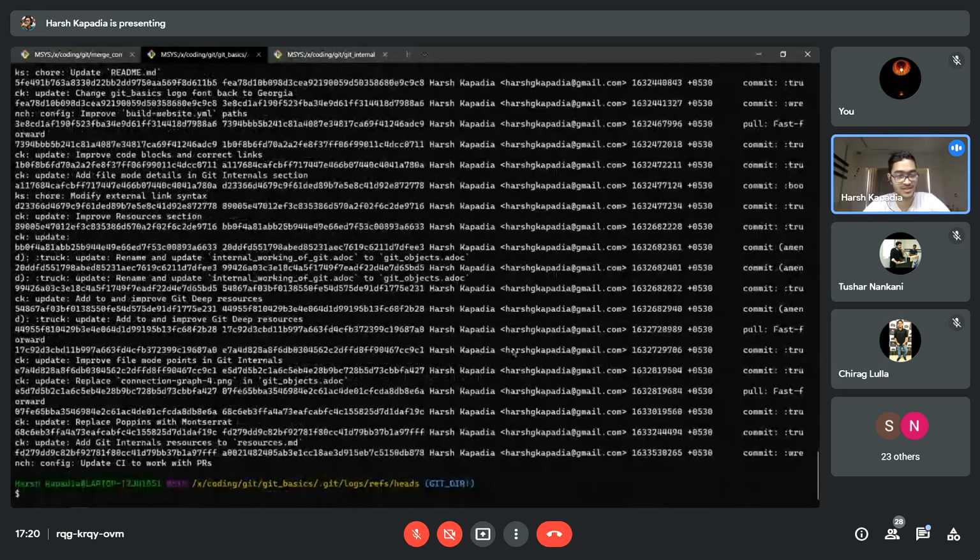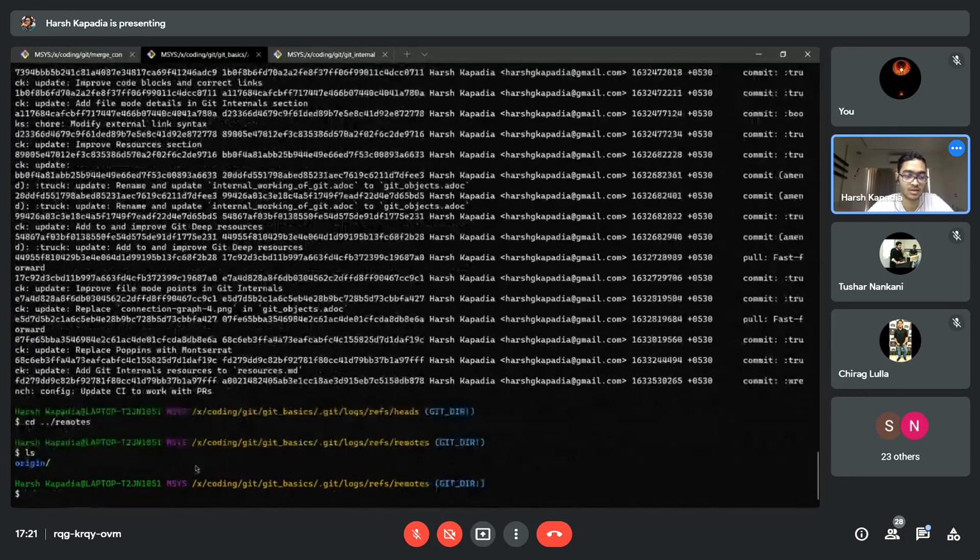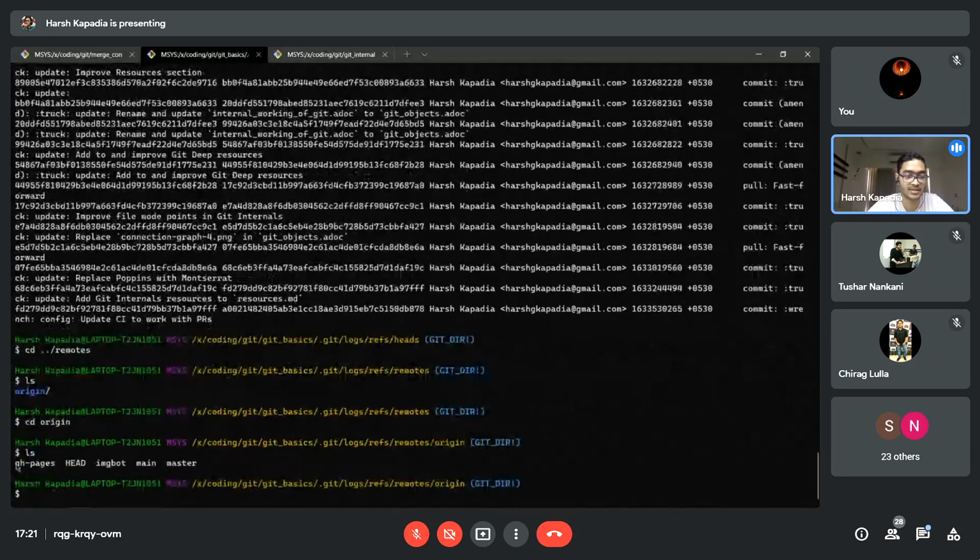So yeah, this is how it's stored. The refs/heads directory has the local stuff, and refs/remotes will obviously have the remote stuff. cd ./remotes, ls. Okay, cd origin and ls. Yep, it has gh-pages, HEAD, main, master. So it has master as well because there was a master branch initially. It has not deleted this master branch yet.